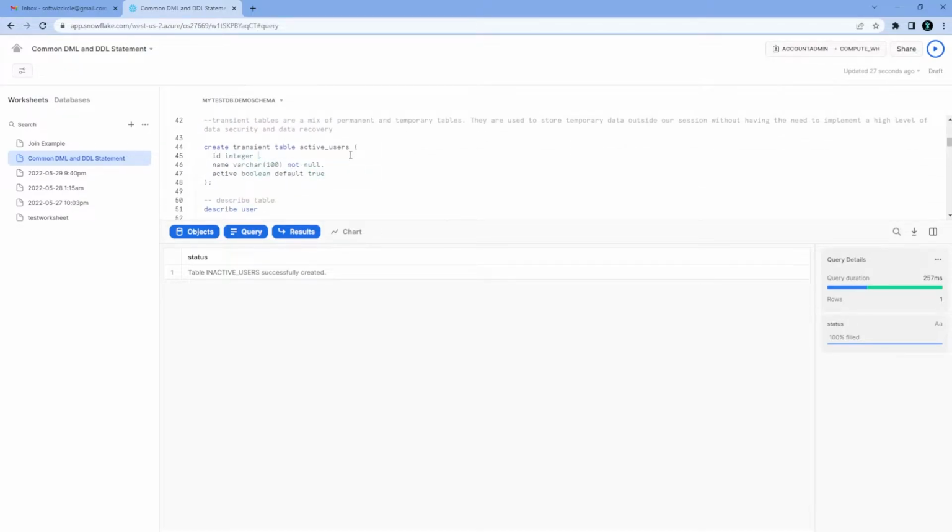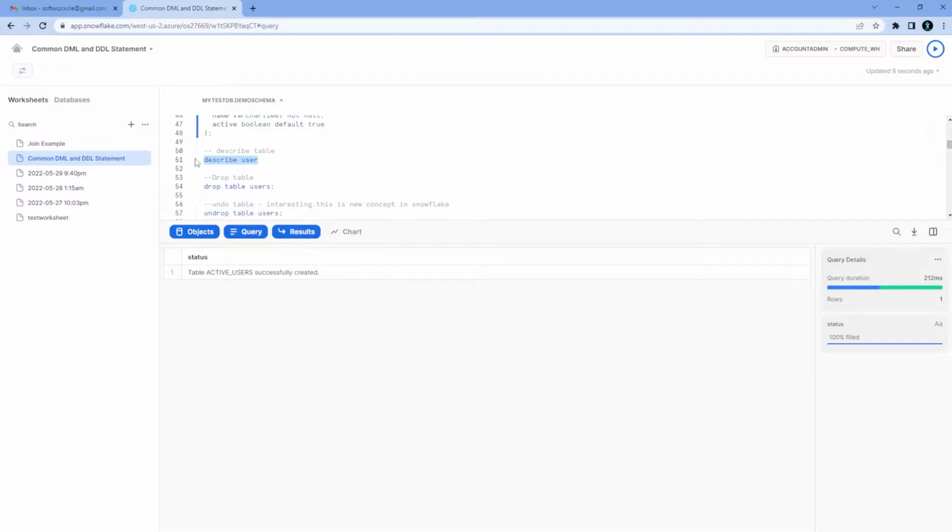There is also the concept of a transient table. It is a mix of permanent and temporary tables. It resides outside of the session, but we do not have to implement security and other things. So if we need to create something for some time-based purpose, we can use a transient table, and for that we use the TRANSIENT keyword.